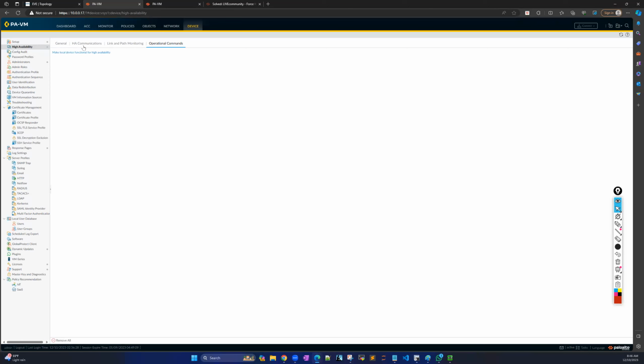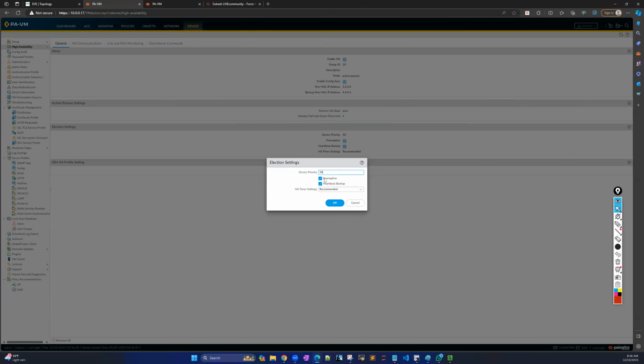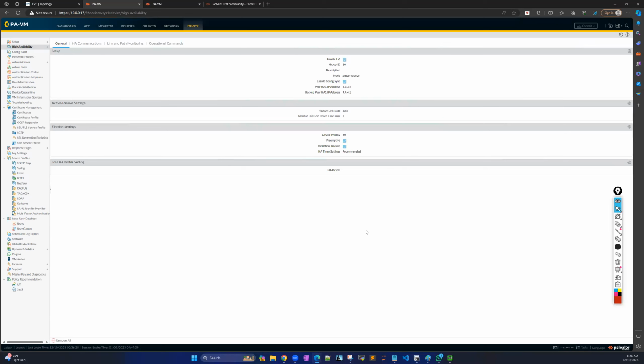When we suspend it, we go to the general tab and disable preemptive. During an upgrade, we disable preemptive to avoid intermittent failover. So that will be the end of this session.